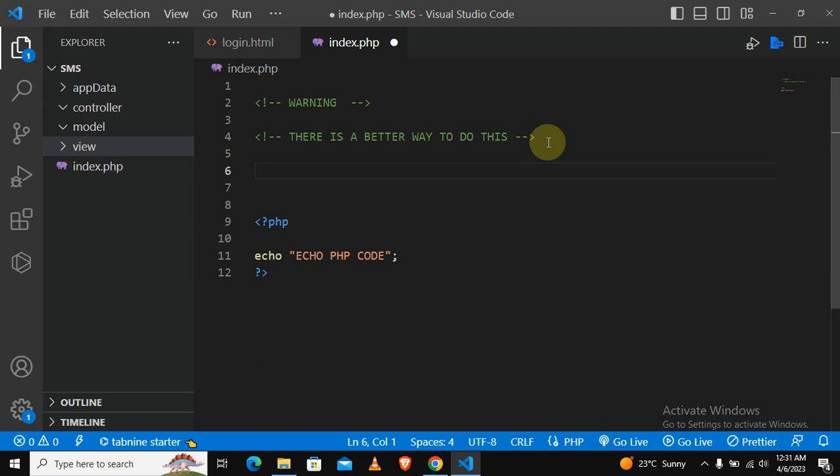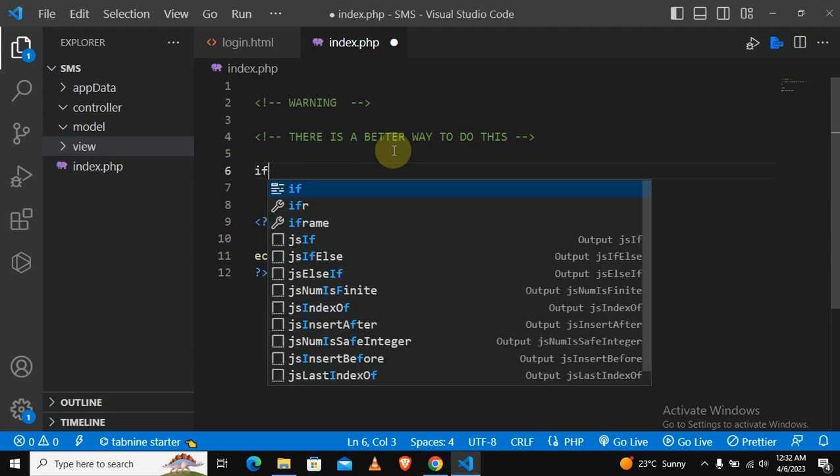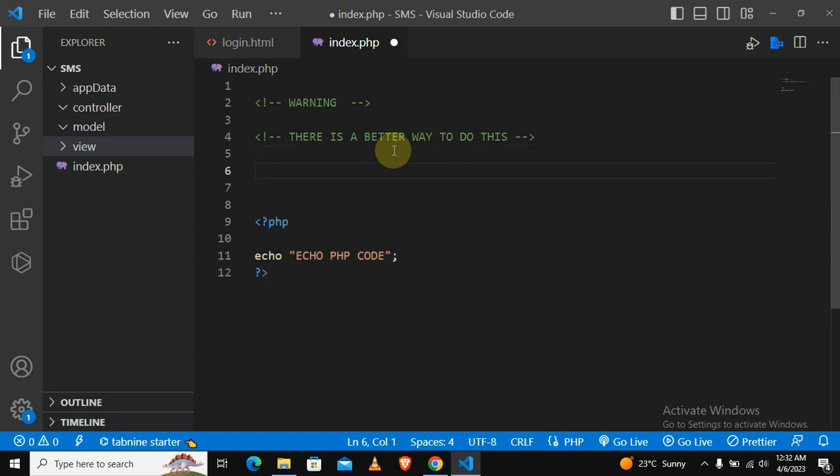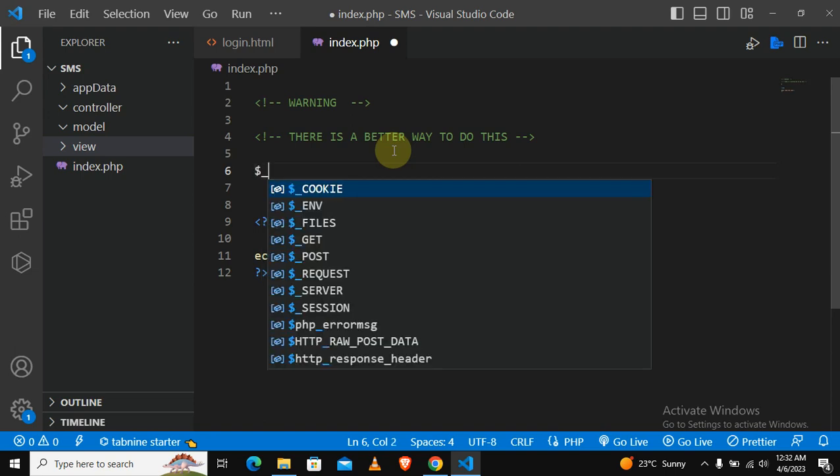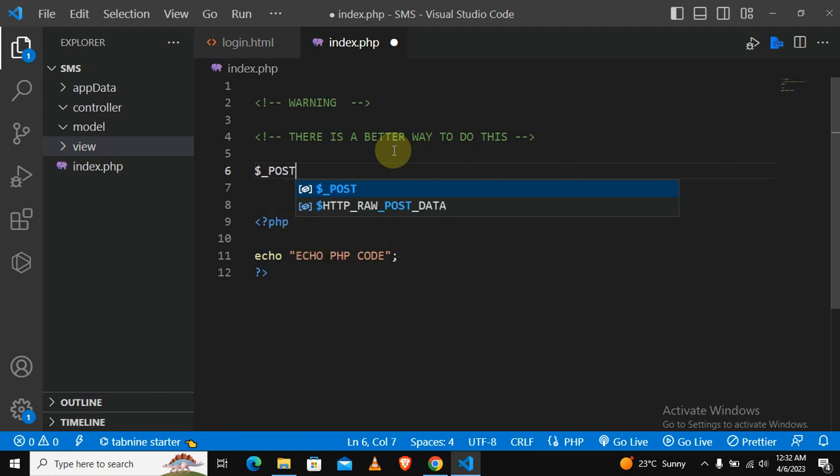So we need to find a way of determining if this is loading for the first time. So how are we going to do that? Okay, let's use sessions to determine that. So first, let's have the if statement. First of all, whatever we get from the user interface is going to be accessed by a global variable called post. Let's just type here post.